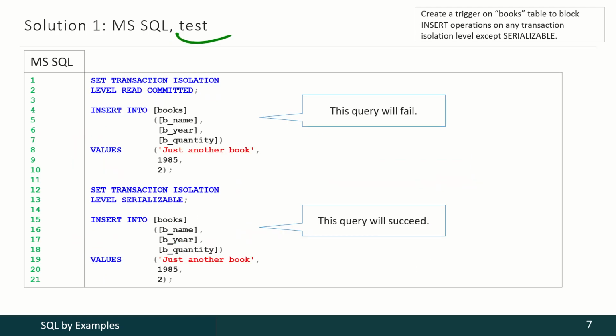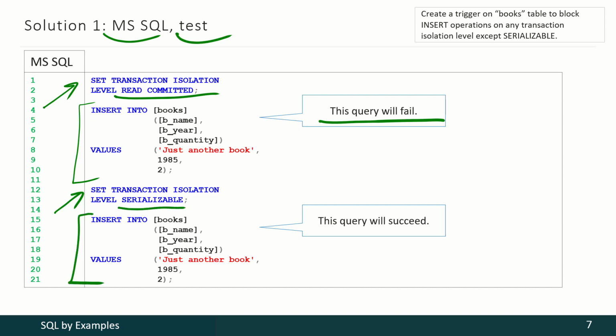To test this solution in Microsoft SQL Server, first we have to switch the transaction isolation level to any level other than serializable, for instance, read committed. Then we have to attempt to perform insert operation, and this operation will fail. Then we have to switch the transaction isolation level to serializable, and then we have to repeat the insertion attempt. And this second attempt will succeed.